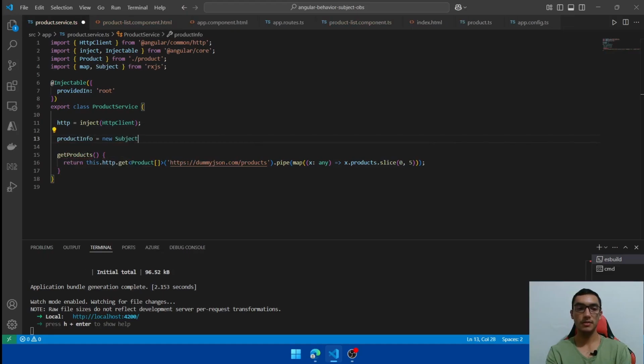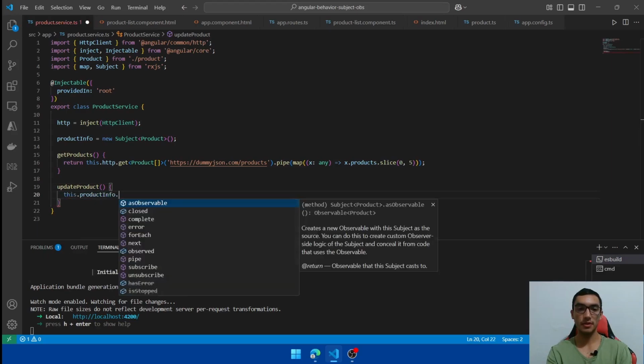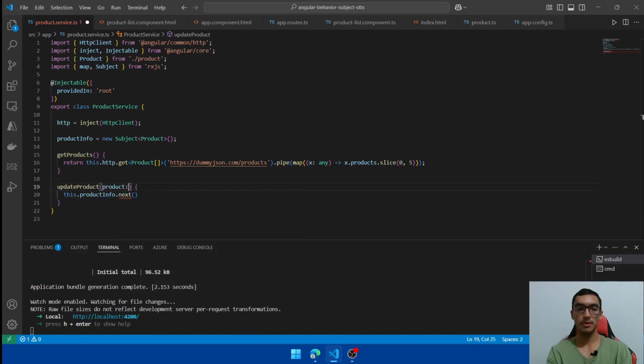We'll define a new subject of type product, and we'll add a function to publish a new event or product. So we'll create a new method called updateProduct, and we'll use the next function from the subject to publish a new event. We'll receive the product as a parameter, and we'll publish this product by using the next function to one or multiple subscribers.